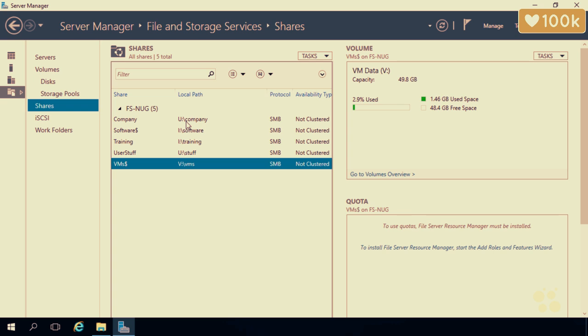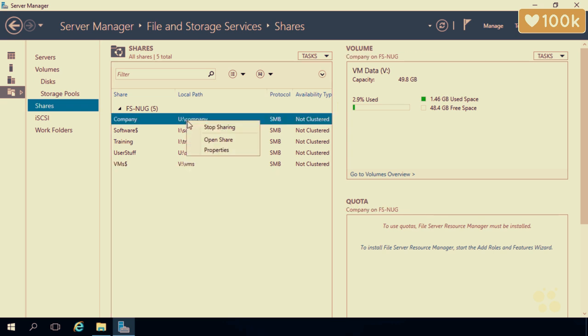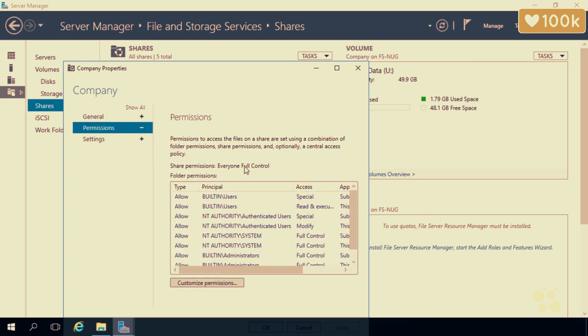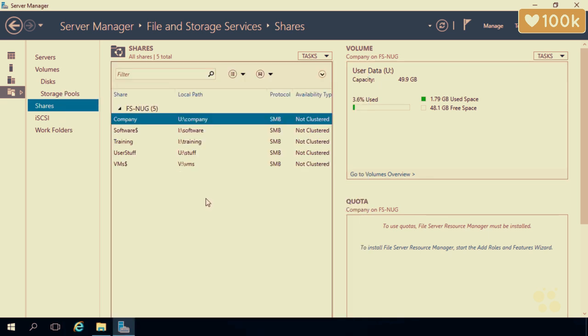I've also removed all share level permissions. In fact, if we right click on company, for instance, head into properties and go into permissions, notice everyone is now full control. So we've taken share permissions out of the picture. We're going to be working entirely with NTFS permissions, which is going to be the recommended way of doing things in most environments today. It greatly simplifies security management. All right, let's minimize Server Manager.